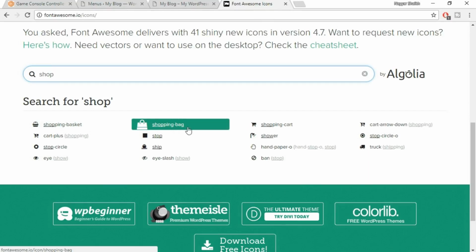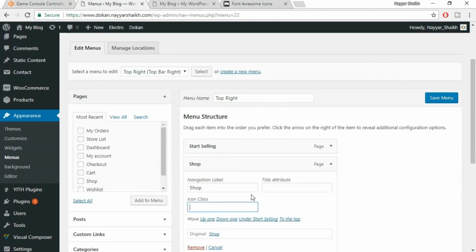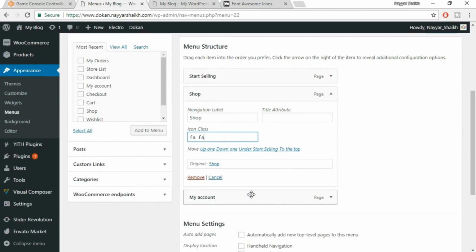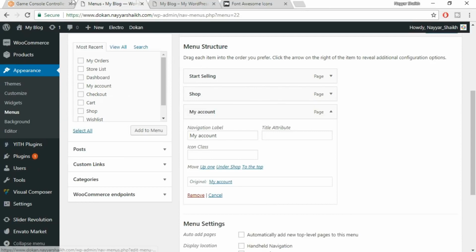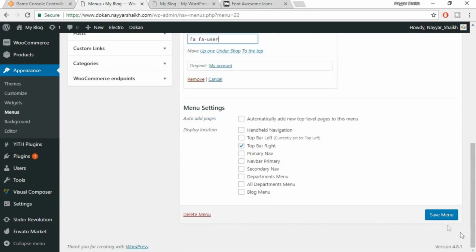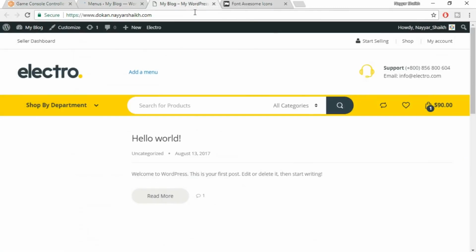For example, let's use this shopping bag icon. So it is shopping-bag. So what we have to do, we have to first type fa space fa-shopping-bag. Then for my account, again we have the user icon. So we'll do the same thing, fa-user. Click on save menu. Now let's come back to your website and refresh, and we should see those changes over here. And as you can see, we are seeing all the changes over here. Fine. So now the top left and the top right menu are completed successfully.